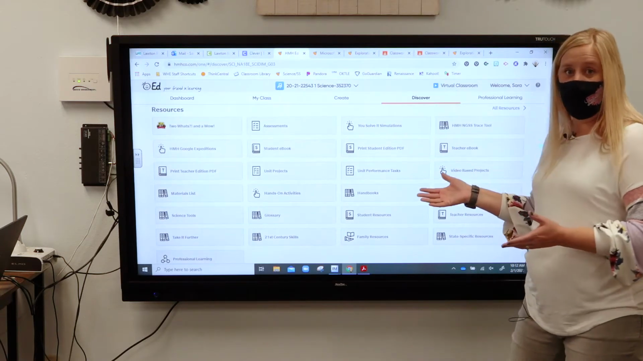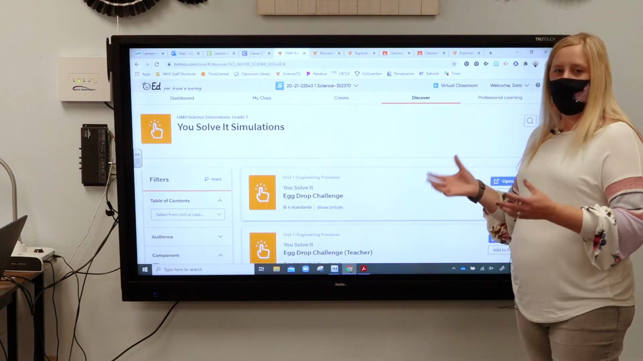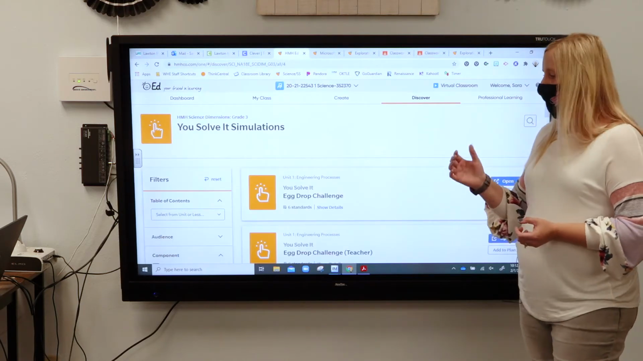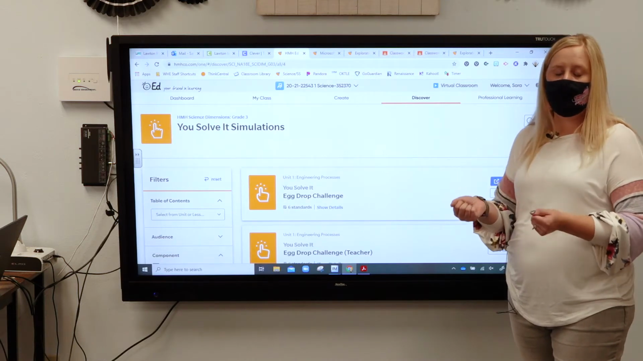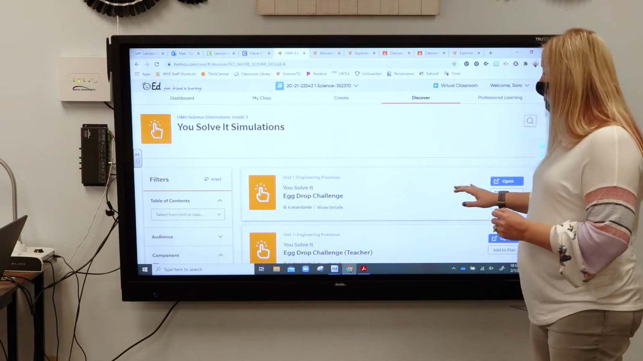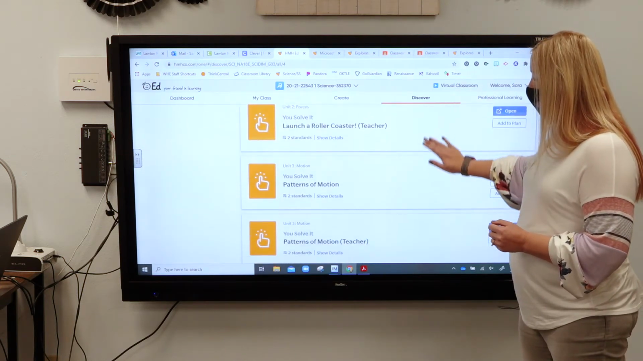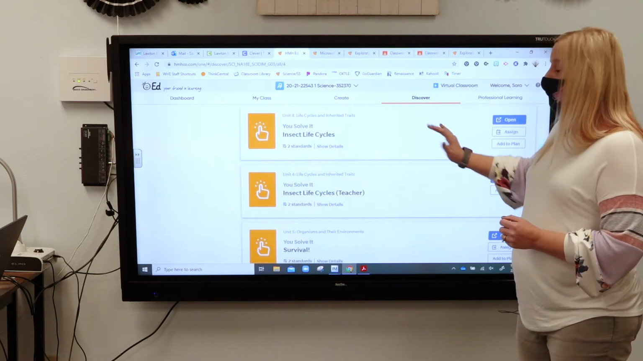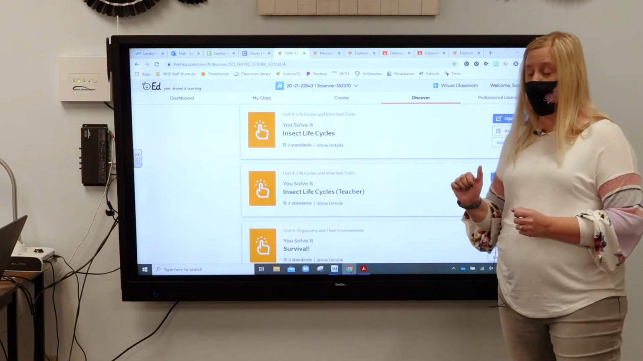One of my kids' favorites is You Solve It Simulations. And this is an online simulation. So if you don't have materials, if you don't have things that the kids can manipulate, this is one that they can do. So we currently are in Unit 4, looking at life cycles and inherited traits. So this one is really just about insect life cycles.